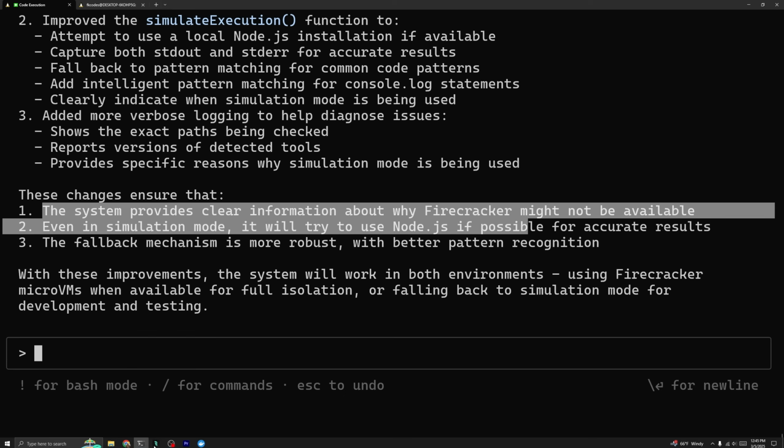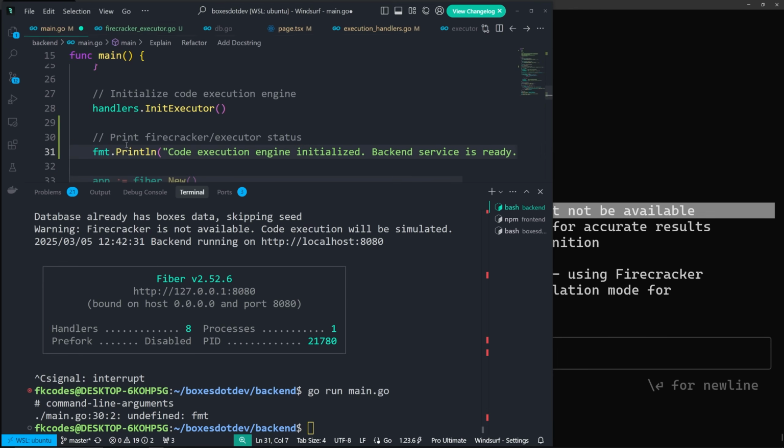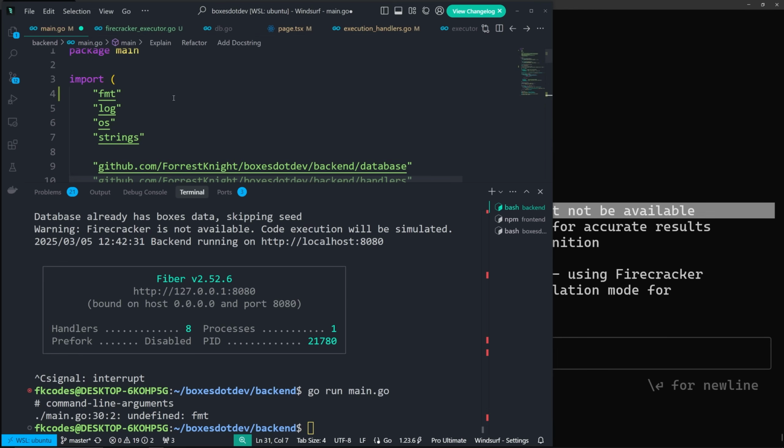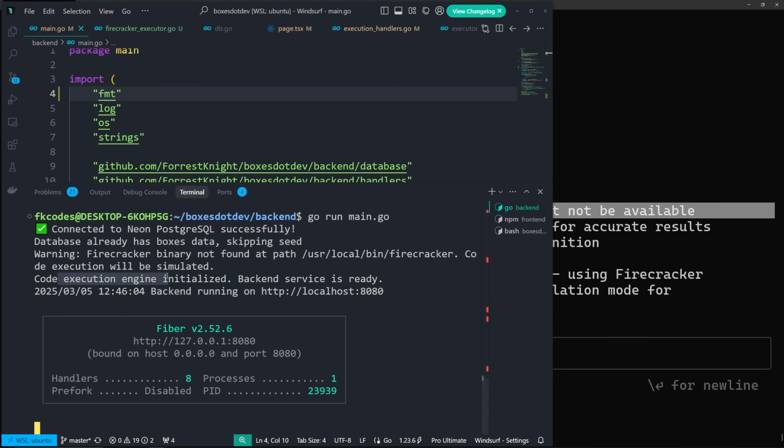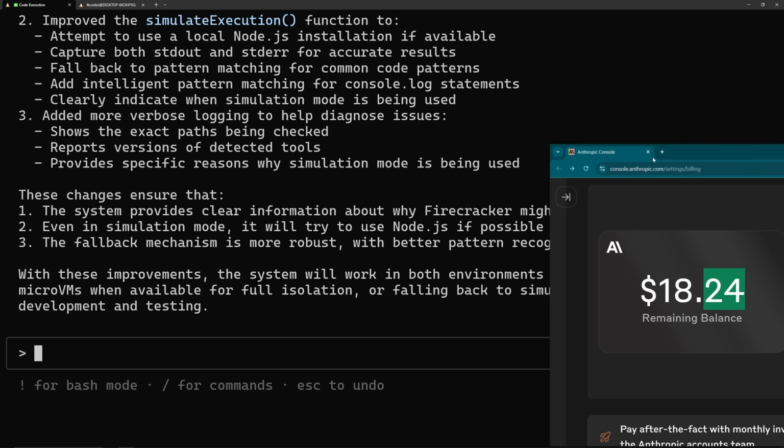So let's give it another shot. Oh, well, that's not good. Add this as an import. Okay, good to go. Code execution engine initialized. Backend service is ready. Wait, warning, Firecracker binary not found in path. Code execution will be simulated. Great. Oh, and how much did this cost? From 1852, just this little bit right here, it costs 28 cents.